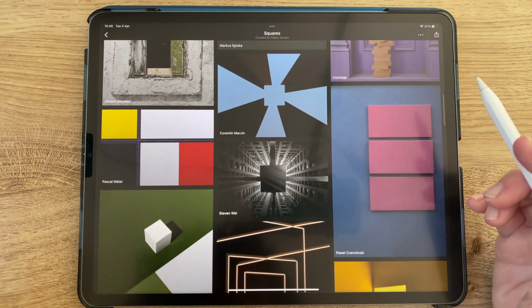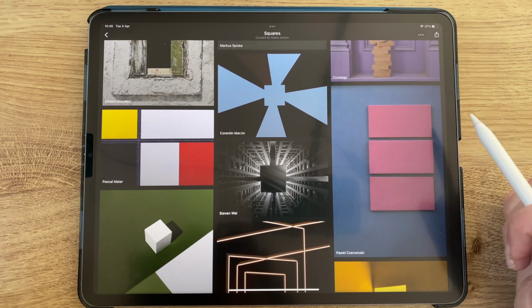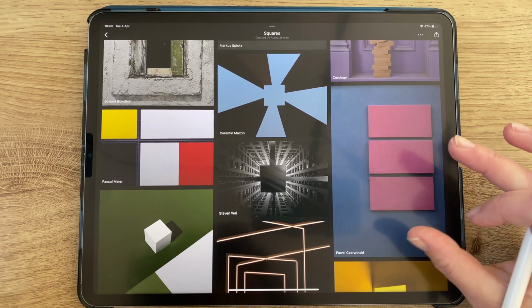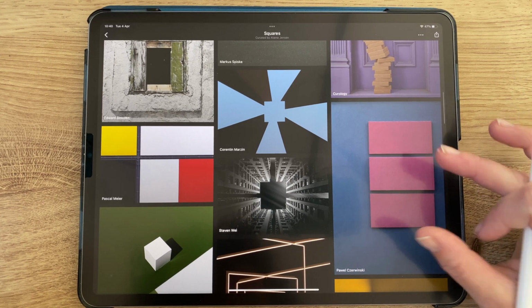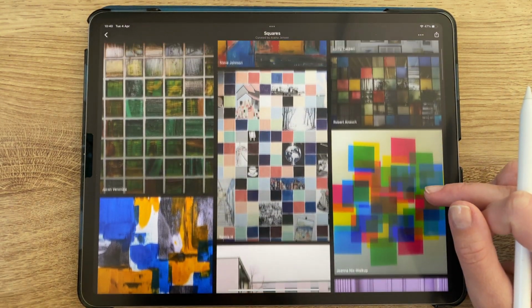I really like this blue and pink one here with the 3 squares, even though it's really minimalist and that's not usually my style, but I just love that contrast and how the blue and the pink kind of set each other off. That's really cool.